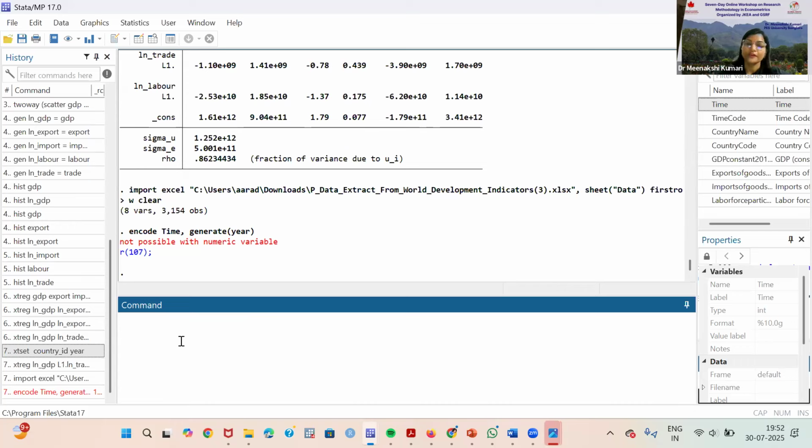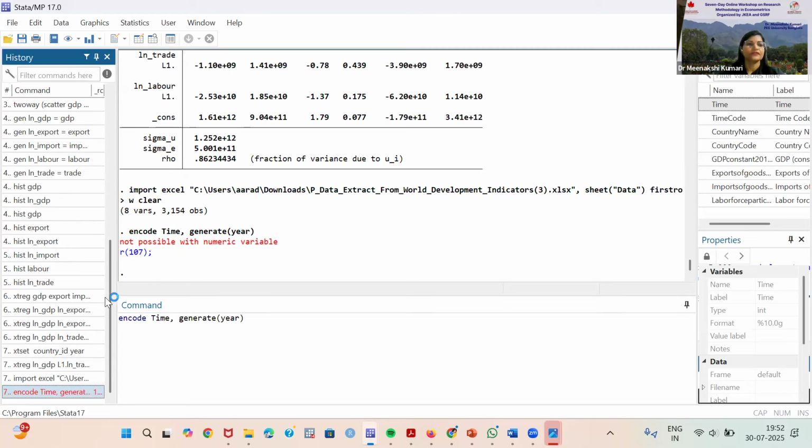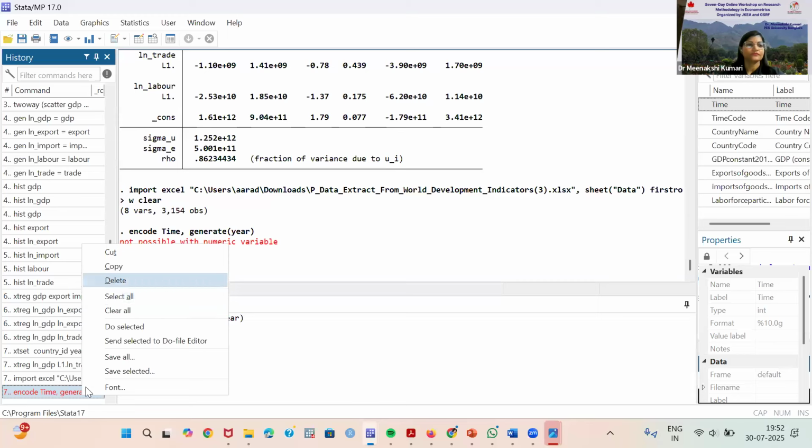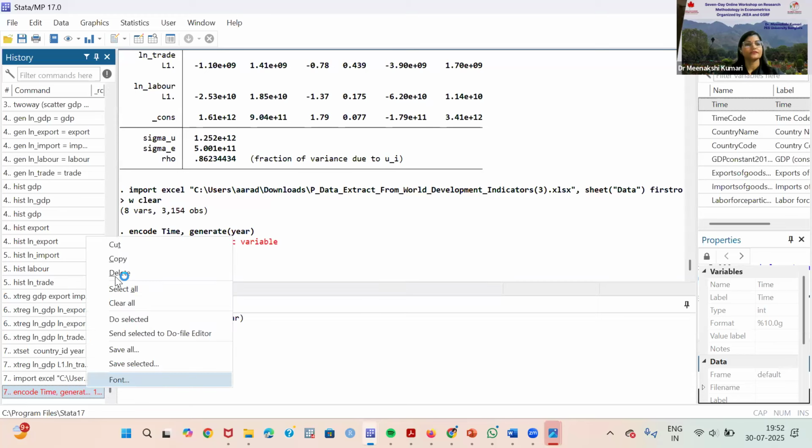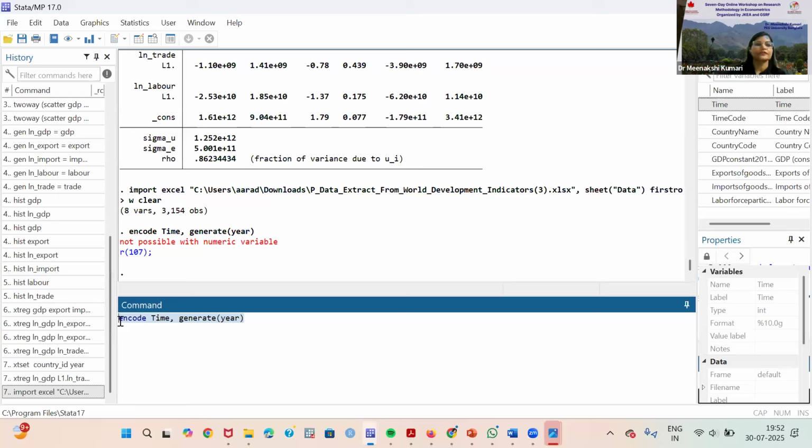Fine. We'll not go in deep on why red, why black. Let's focus on panel data analysis. It didn't happen, so I just want to delete this unnecessary stuff. Okay, fine. Let's start our work from here.